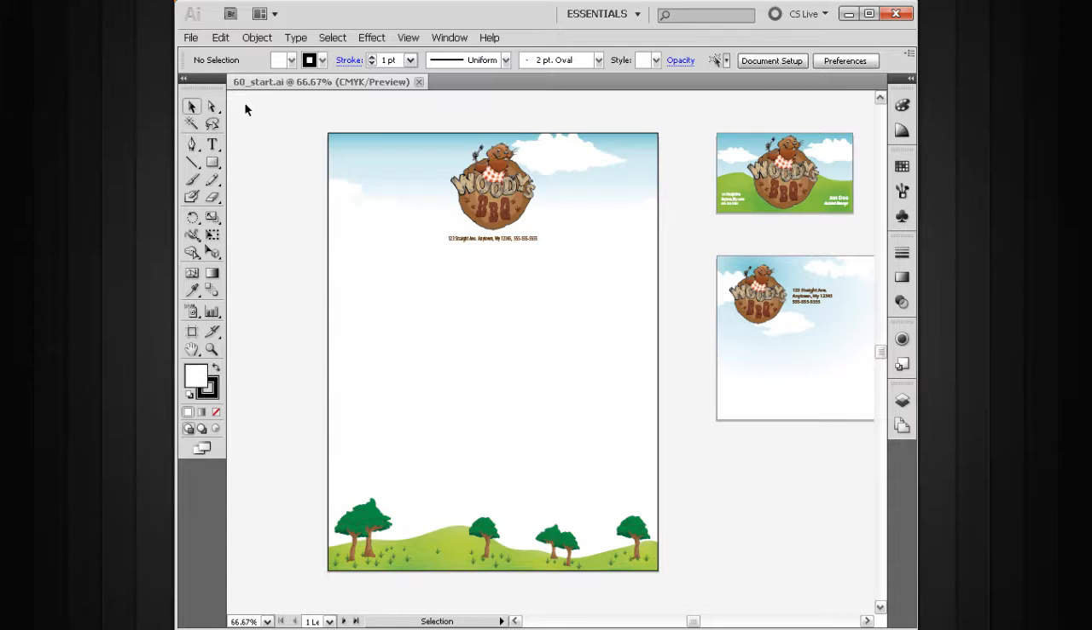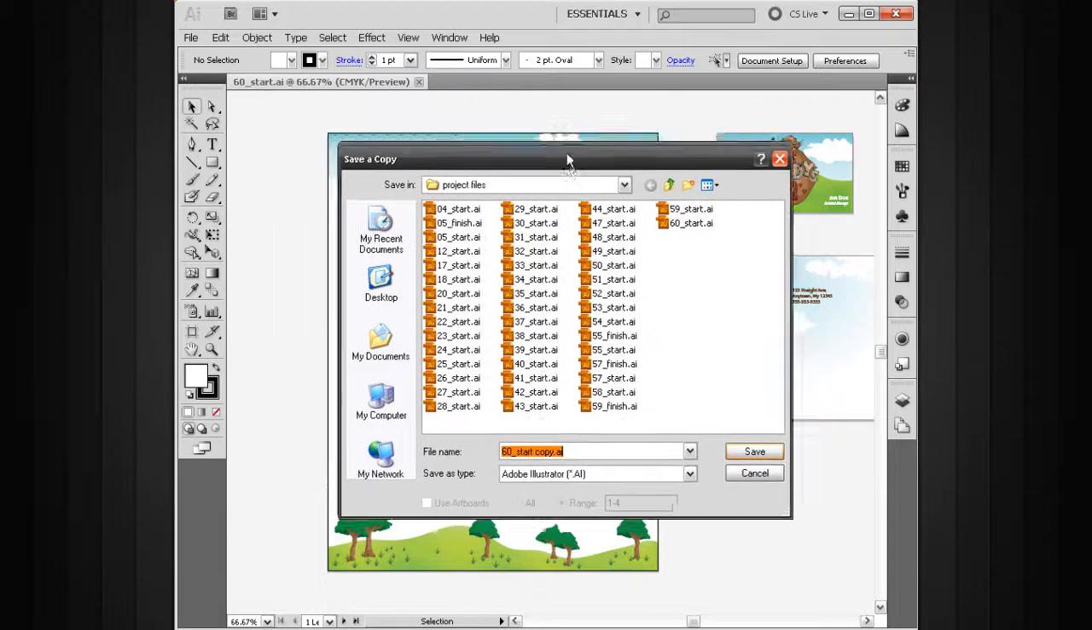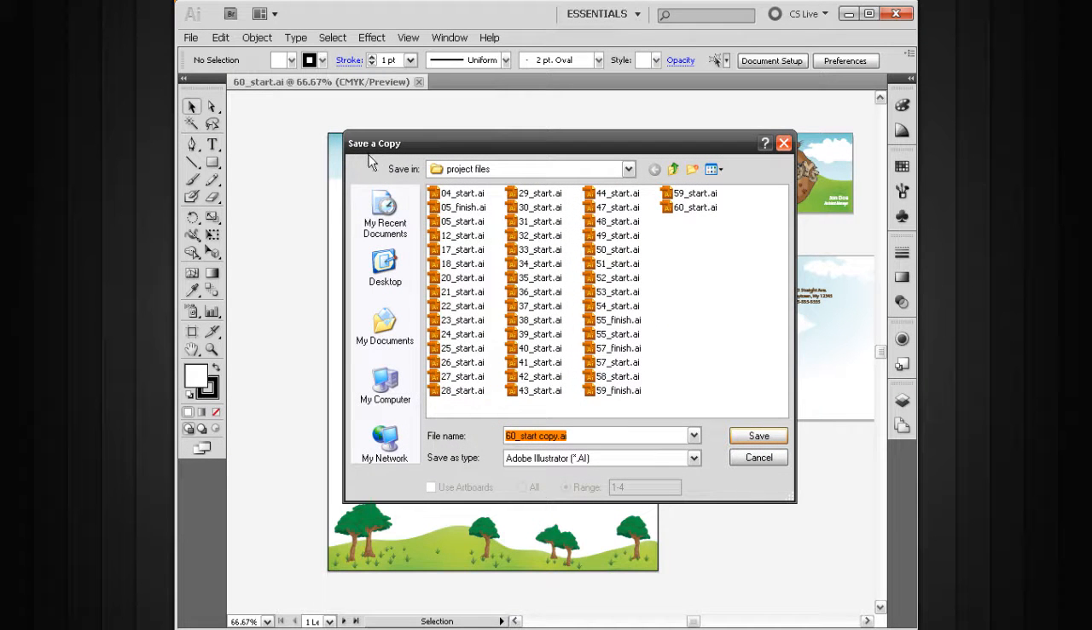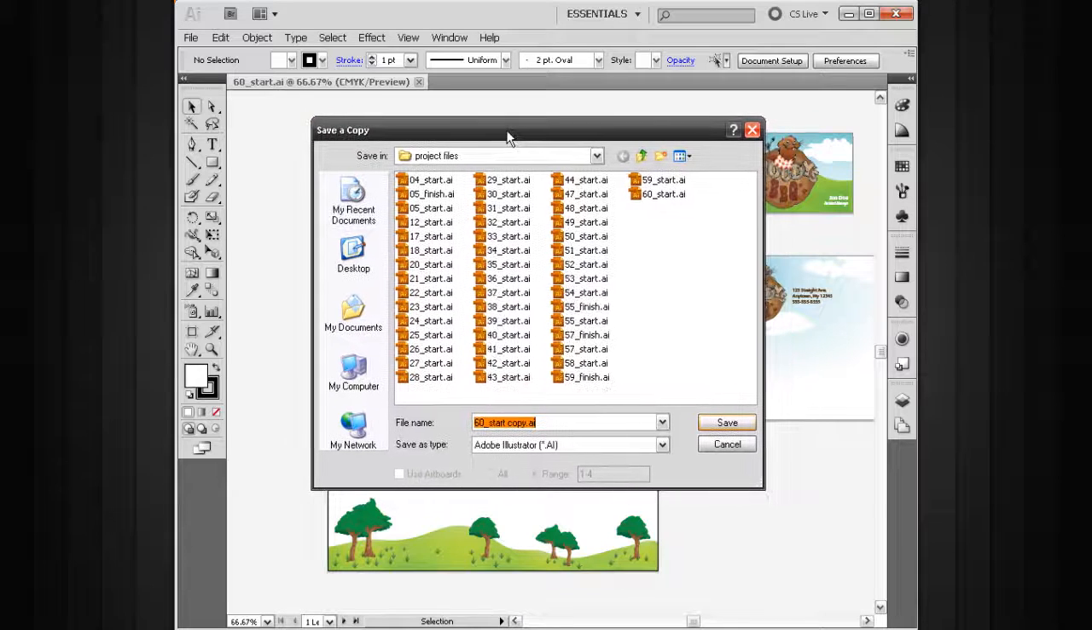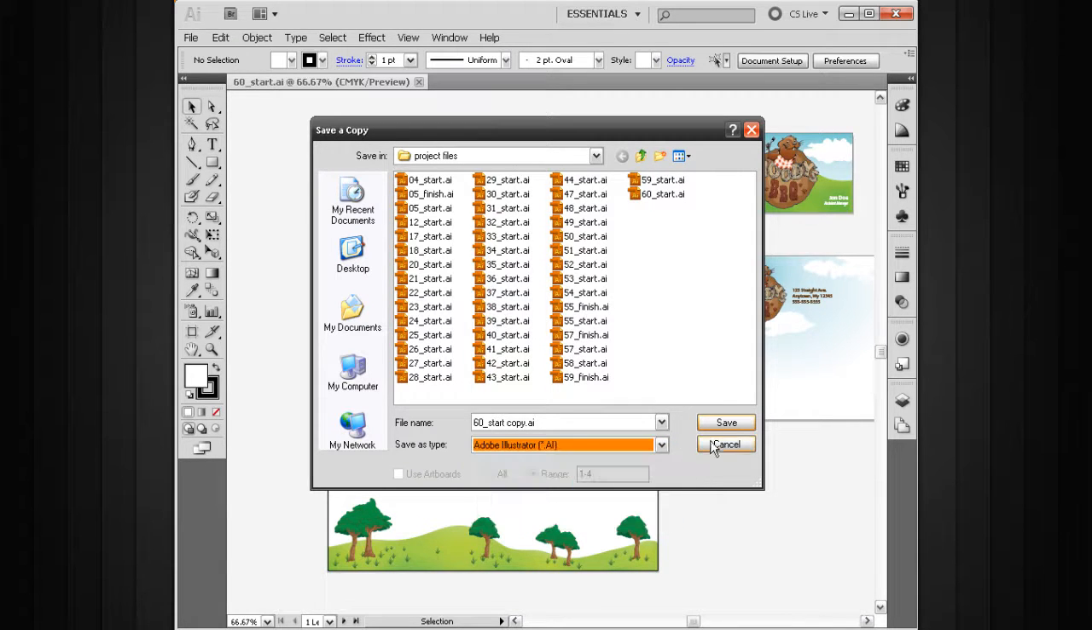Right now again we're using the 60_start file. If we wanted to save a copy of this file, we could also come up here and choose Save a Copy. Again, we're going to be prompted with a dialog window, and this one's called Save a Copy. Essentially we're not going to be saving over the identical file or over the original file here. We're actually saving a copy, and you can see that the word copy has been included in the file name by default. The rest of this dialog is going to function very similar to the Save As dialog window that we just looked at. We have really the same options here under the Save As type. Let's go ahead and just cancel this for right now.